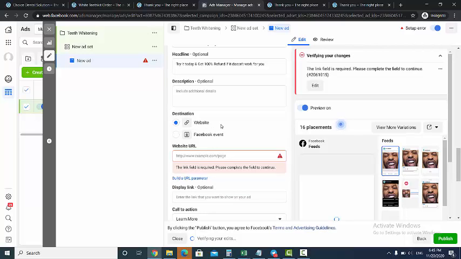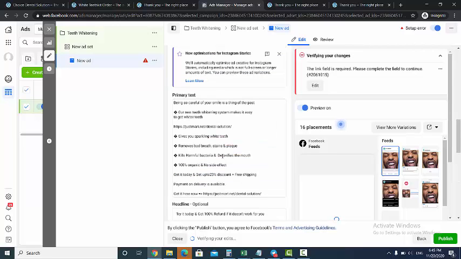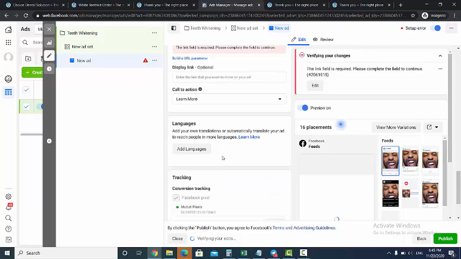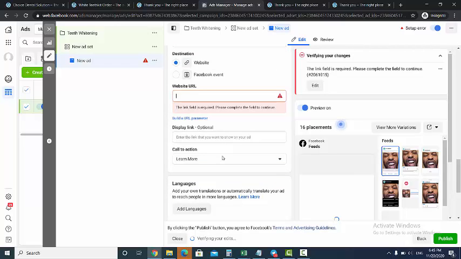Okay, so here is where you're going to be putting your website URL. The website URL is the link where you want people directed to. So once people see your ads and they click on the ads, where do you want them taken to? That's the product page where you are selling the product itself. So that's the link that you should have here.